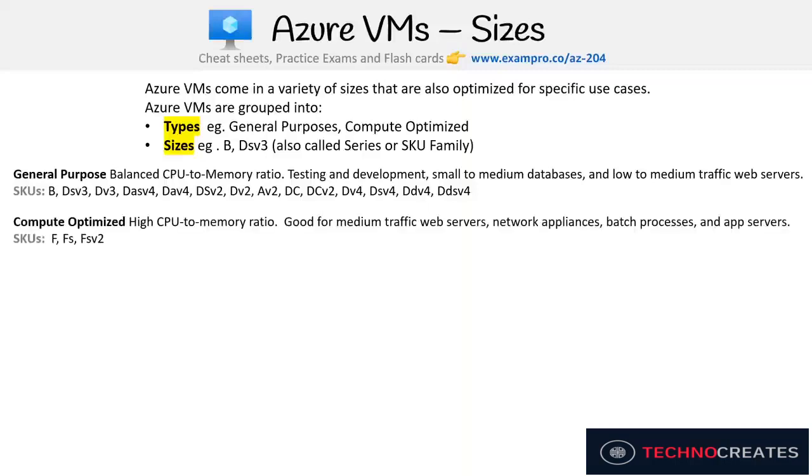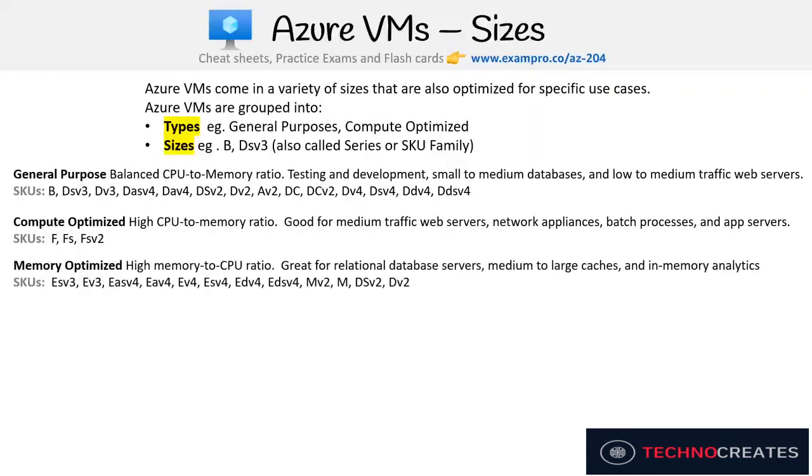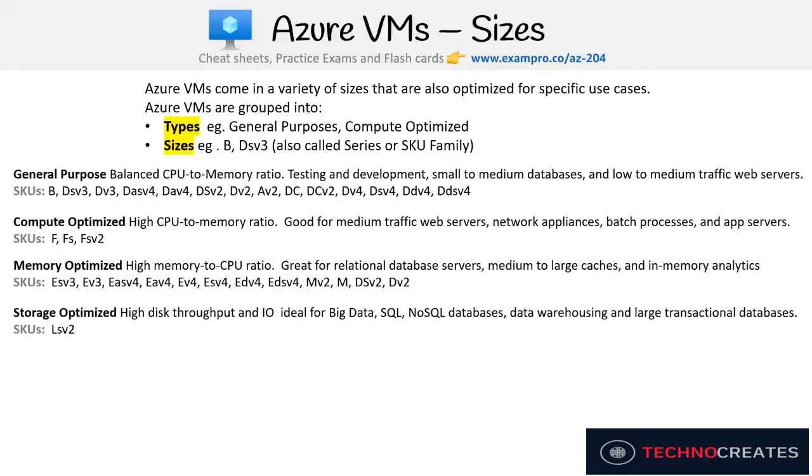The next one here is compute optimized. That's a high CPU to memory ratio, good for medium traffic web servers, network appliances, batch processes, and app servers. So this just has more CPU. The most common one is the FSV2 or the F series. Then you have memory optimized, so high memory to CPU ratio, great for relational databases, medium to high large caches, and in-memory analytics. And we have a variety of SKUs there.